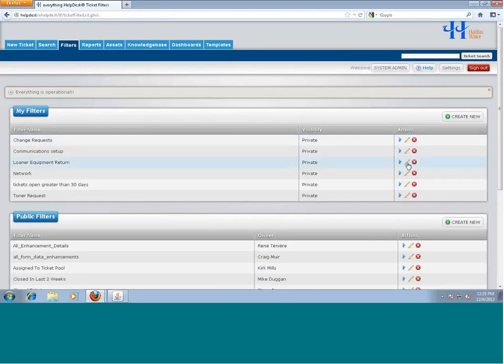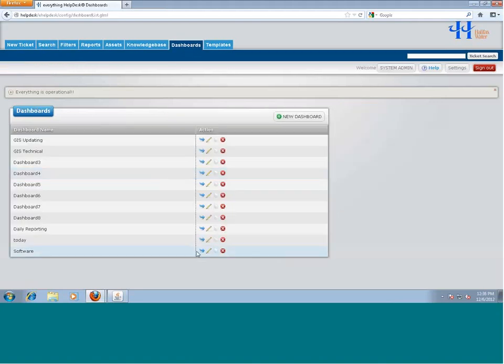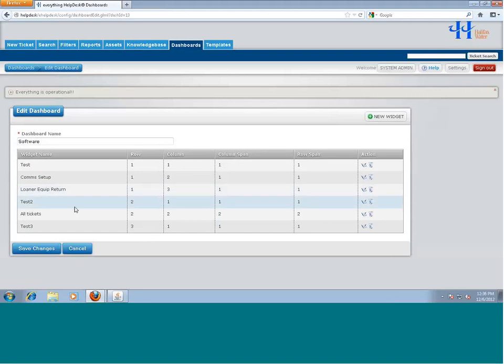The other one is loaner equipment. If people want to loan out computer equipment, we have a status called loaner equipment, and it lets us know when it's due back today. So if we go back to the dashboard, we've set this up a little differently because we report on all of our tickets as well, excluding the comm setup. So within the filter, I say I don't want to see any comm setup stuff, so everything else. So this normally is a big graph.